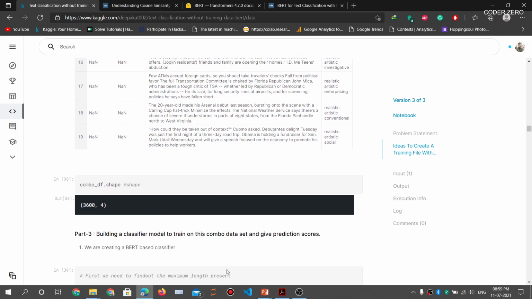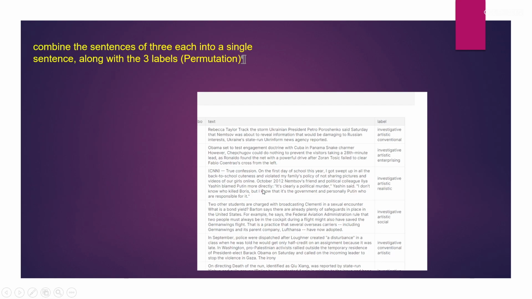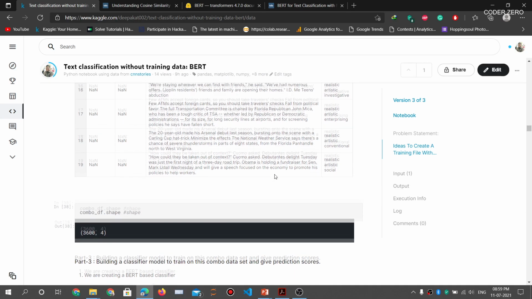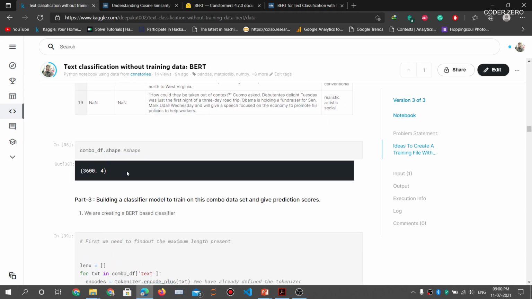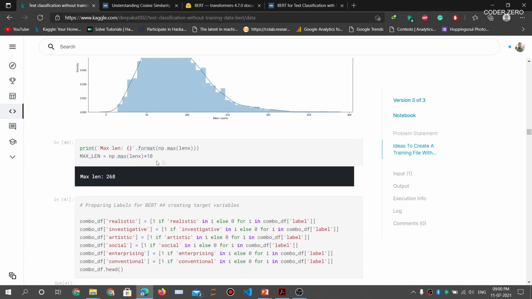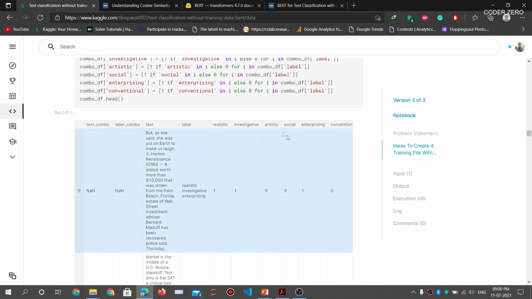So basically we are done with this one and we are done with this one. So now we need to build a multi-target classifier, because we have multiple target labels. After that, here we are just checking the length of the sentences we have here, and we are selecting the maximum length. We are doing this because we need to create fixed length vectors as an input to the BERT. After that, here we are creating the target variables.